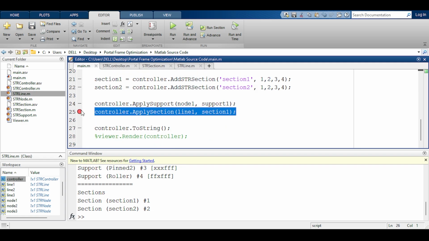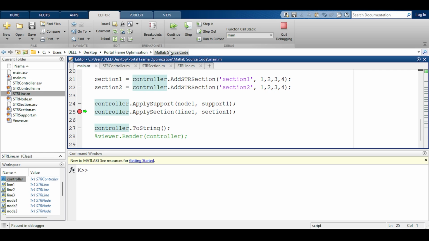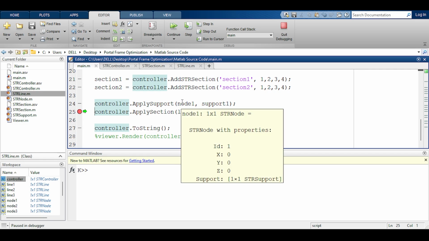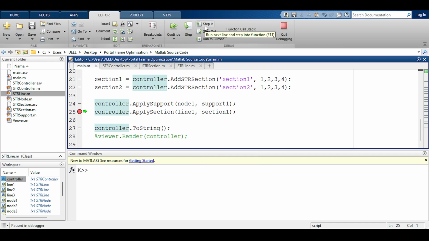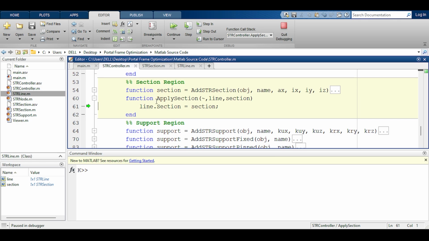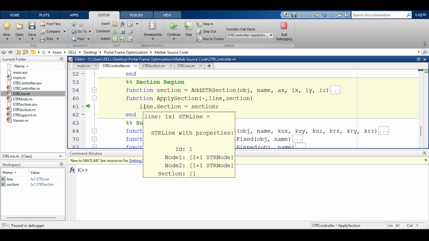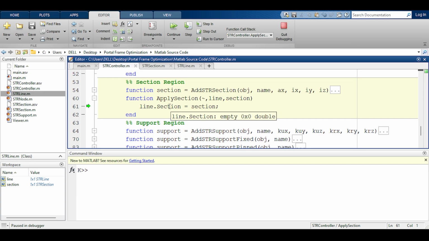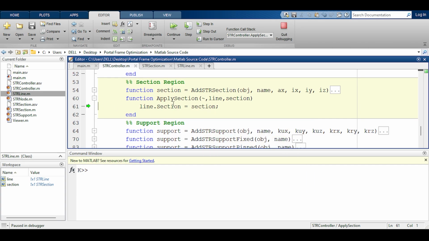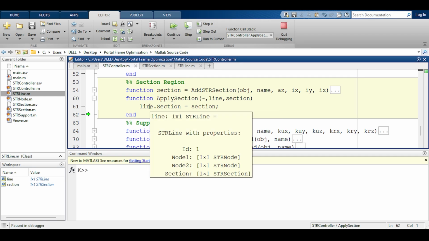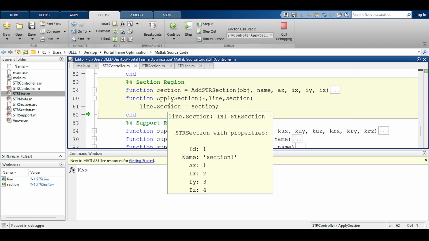Let's just put a breakpoint here and run. If I run, you can see that node 1 is working, it has its support. But if you go to line 1, you stand on it, you can see that the section is still empty. Now let's step in. If you step in, you get to the section application. You can see the line, it still has no section. And even if you stand on the section, you see it's empty. Now here, the new section is going to be assigned to the section. If you step again, you can see that line.section has been improved. It has been stored. And if you stand on section, you see values now.